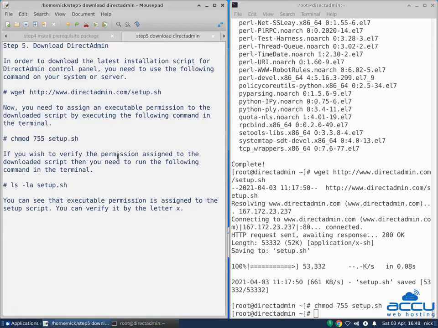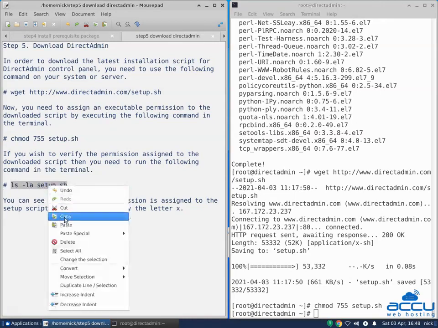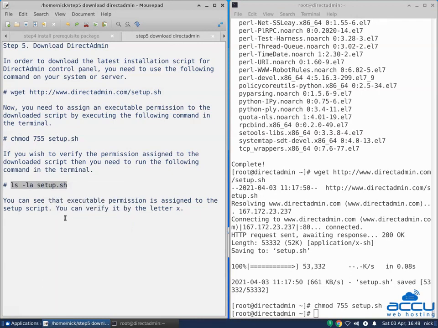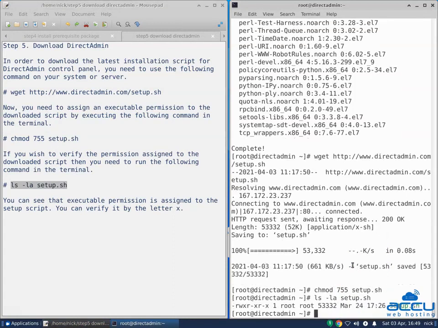If you wish to verify the permission assigned to the downloaded script, then you need to run the following command in the terminal. Copy the command. Go to the terminal window and paste it. After then press enter to execute it. You can see that executable permission is assigned to the setup script. You can verify it by the letter X.